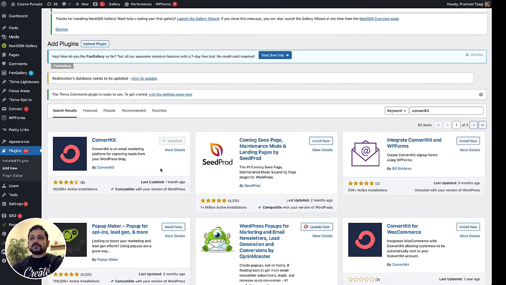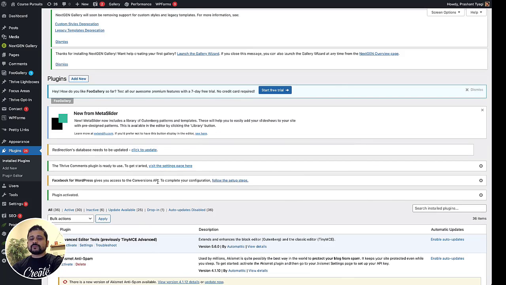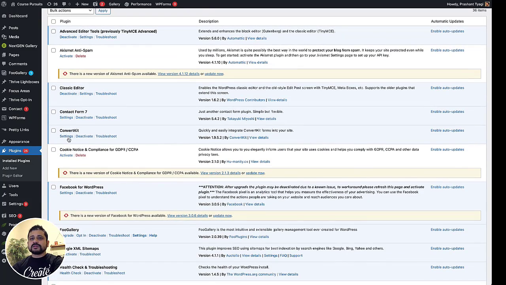It will install the ConvertKit plugin, so it's better always to have this plugin. Click on activate. So now the plugin is there. We need to just find it and access. So here is the ConvertKit plugin. Let's click on settings.